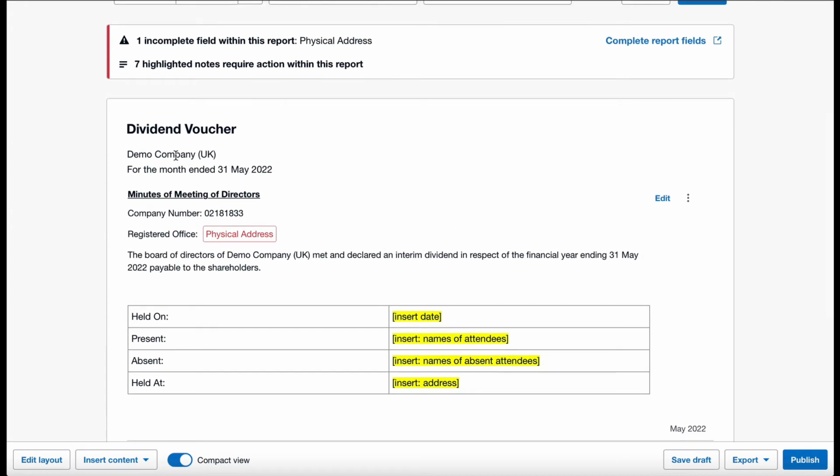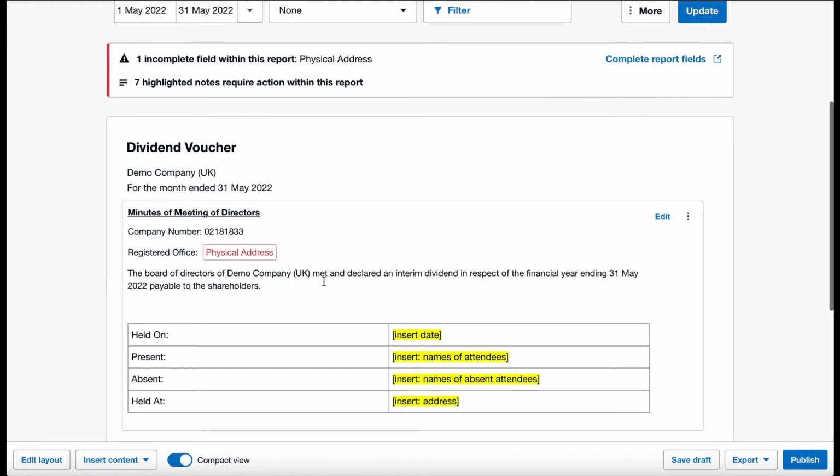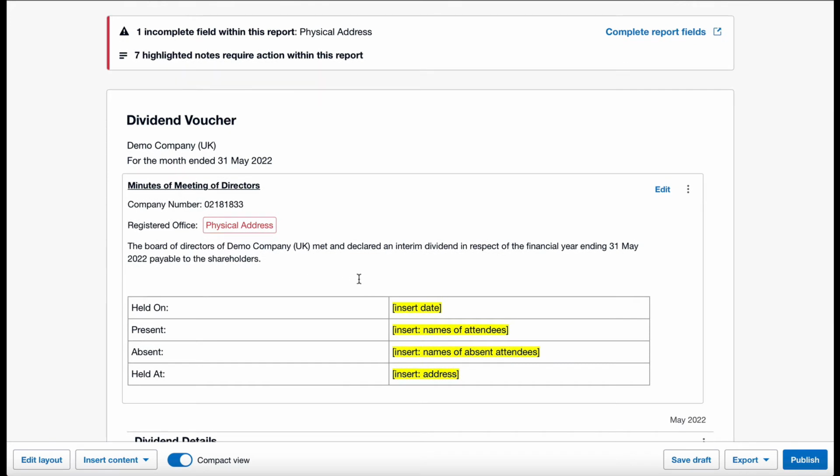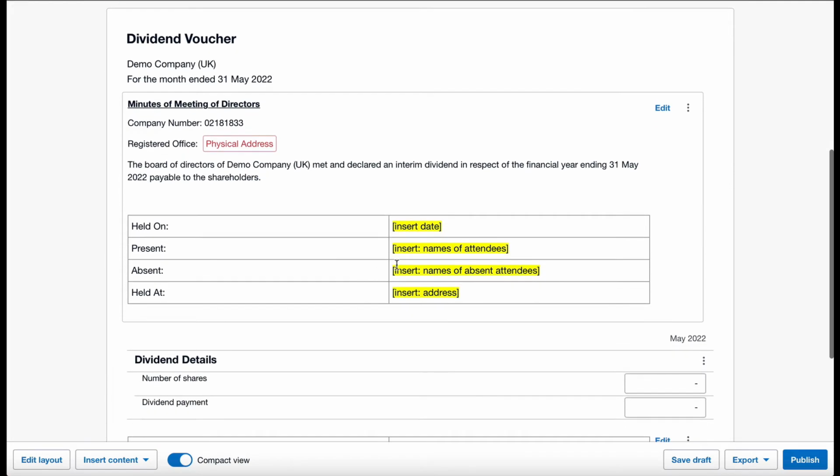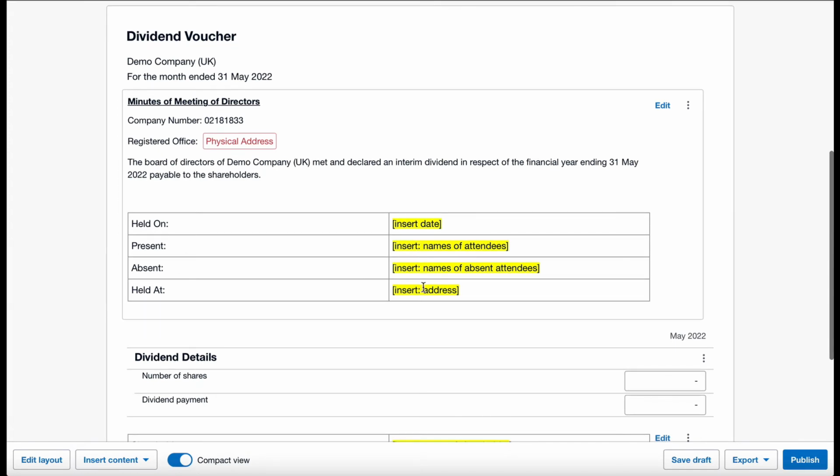So we've got dividend voucher, you'll have the name of your company for the month ended May 22 in this case, minutes of meeting of directors, company number, registered office, that's where you'll have your address come up if you've got your physical address set up. The Board of Directors of XYZ Company met and declared an interim dividend in respect of the financial year ending 31st of May 22, payable to the shareholders. I'm not going to do it now because I'm sure you can work out what to do, but you need to click into these yellow fields here and change those names there. As I say, it's a bit of a crude way of doing it.